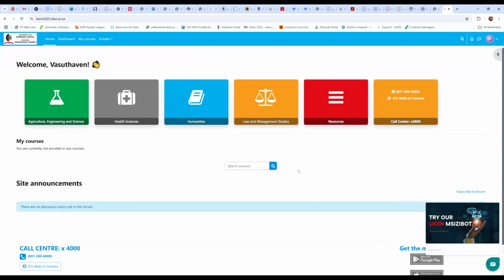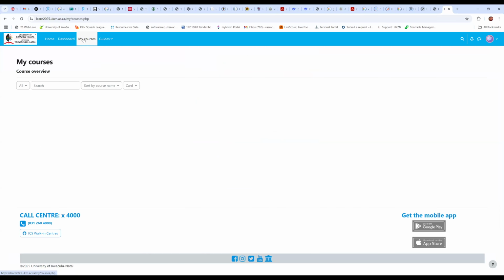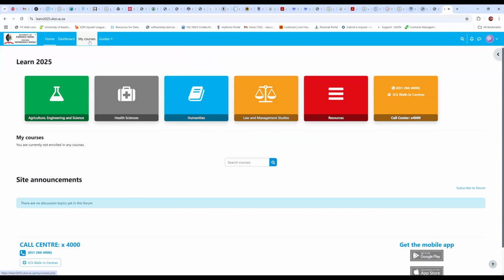Okay, so here you can see it's a learning management system, right? Very basic, very easy. Some of the things you need to know about. On the top left-hand corner, my courses. When you click on my courses, it'll show you all the courses. Well, obviously, I'm not registered for any courses, so let's go back to home. When you click on my courses, it'll bring up all the courses you're registered for.